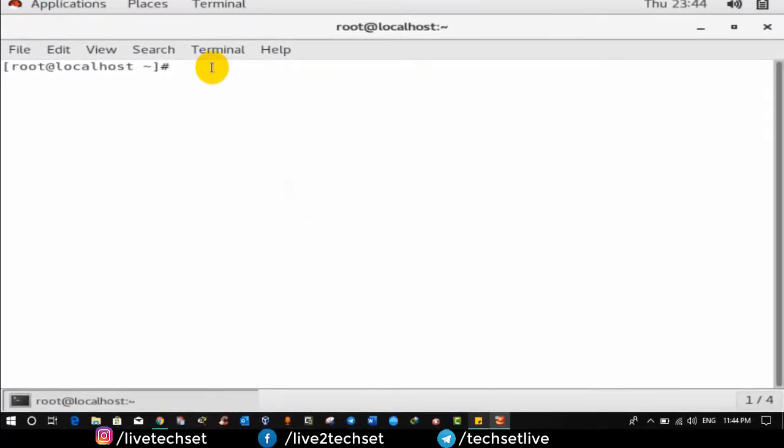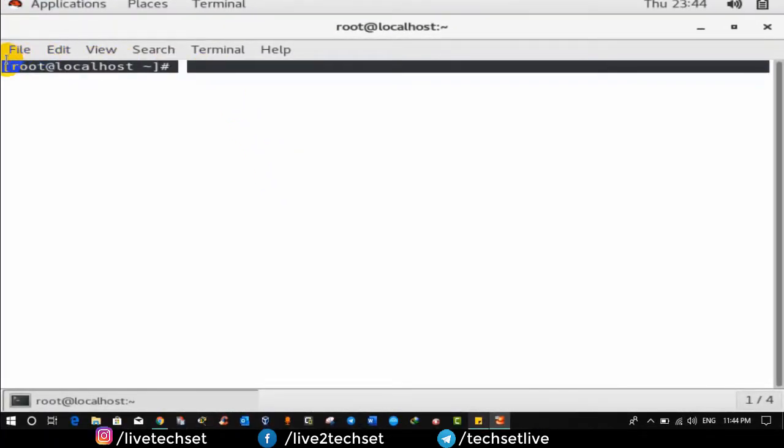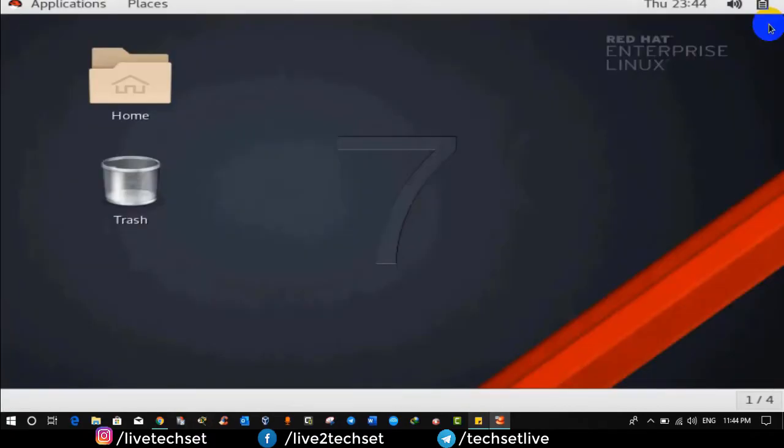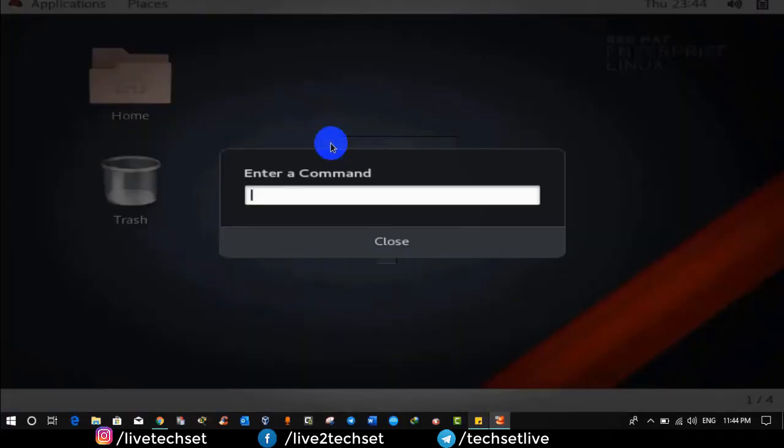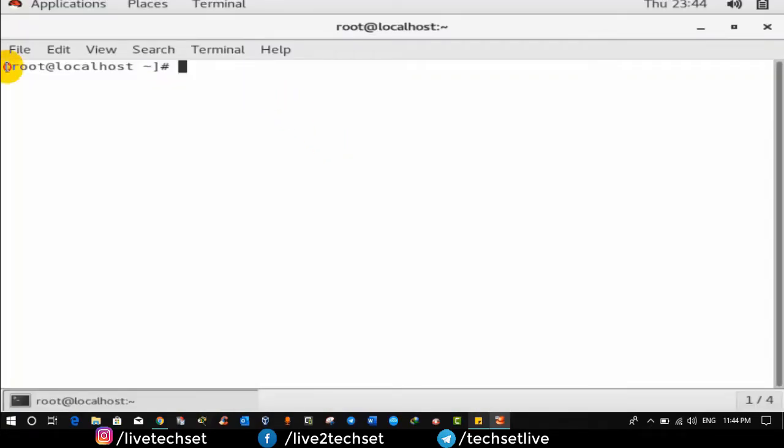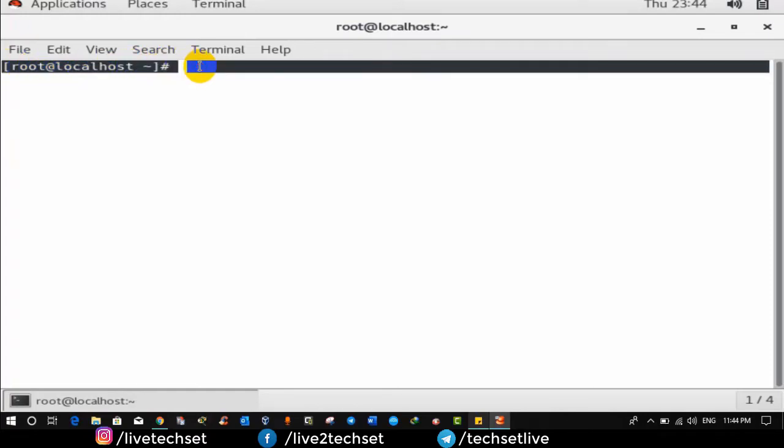Second way to open sudo terminal is click on applications from the left top corner and open terminal. Third way is to open run in Linux. And don't try to open run in Linux by pressing Windows R. It is Linux guys. So to open run, press Alt F2 from your keyboard. You have the run prompt. Now type gnome-terminal and press enter. So these are the three ways to open sudo terminal in Linux.